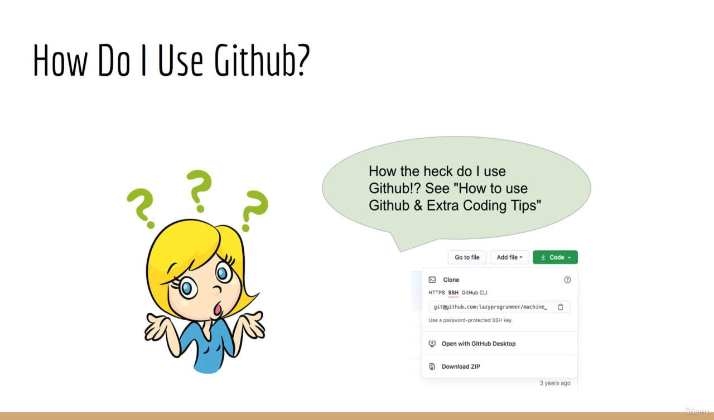Now, if you're new to Git or GitHub and you're a bit intimidated, please see the upcoming lecture called How to Use GitHub and Extra Coding Tips.